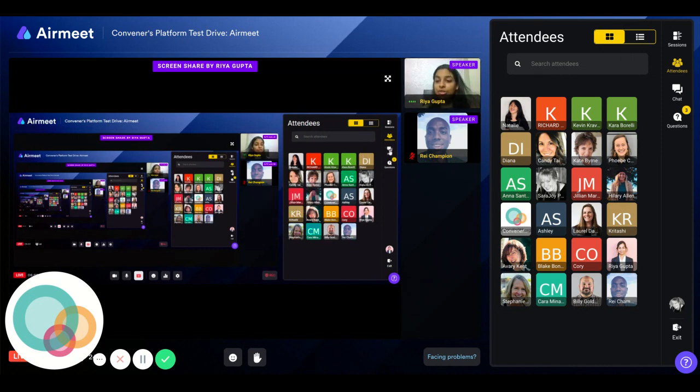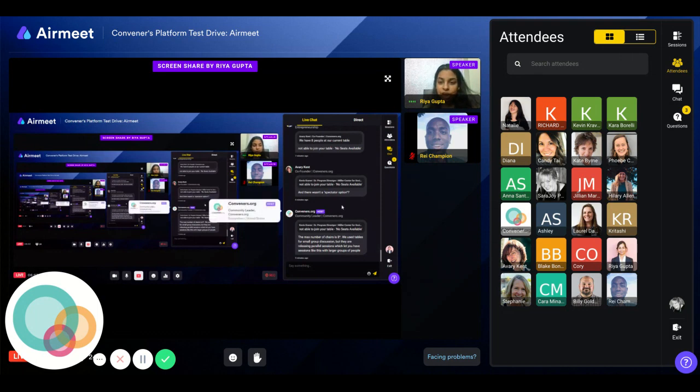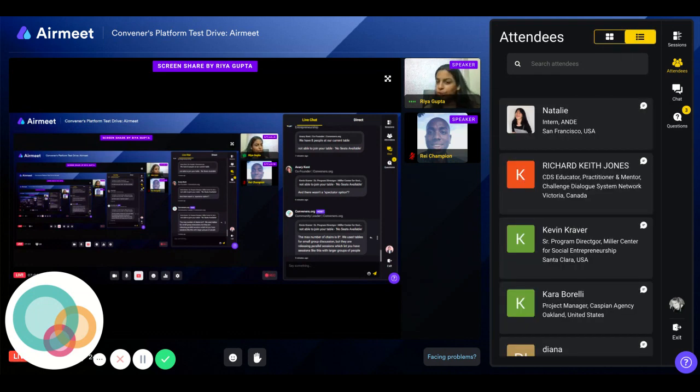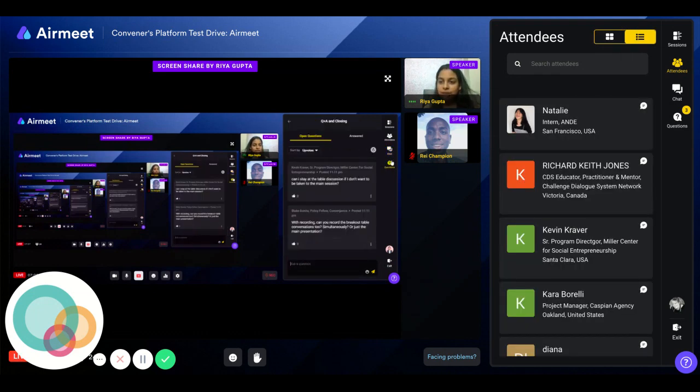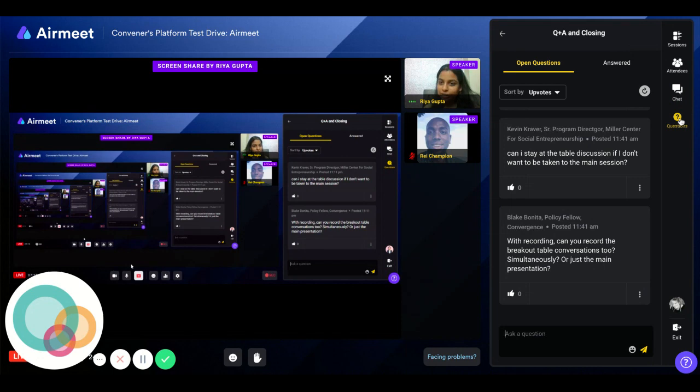Apart from this, I have the chat option. In the chat option, we have the live chat and direct chat. The live chat is where everyone can take part, the host, speakers, attendees, and the direct chat, like I just mentioned, is for one-on-one conversations. And lastly, I have the questions tab. So in the questions tab, you can ask your questions that are there.